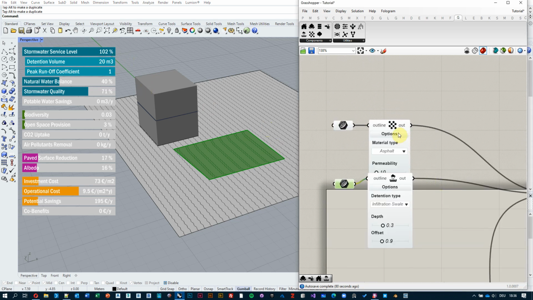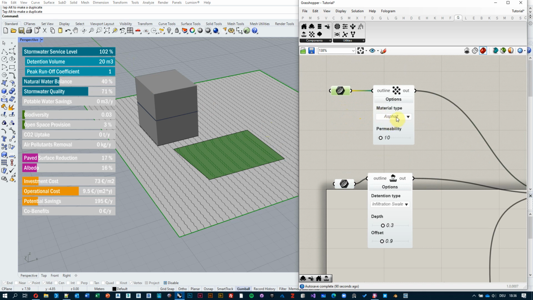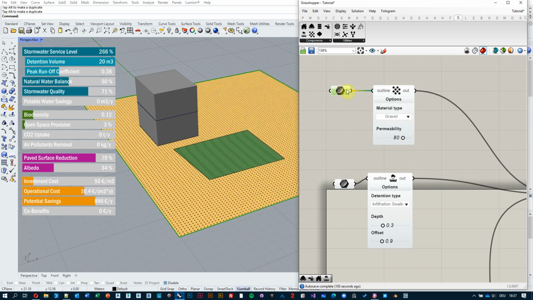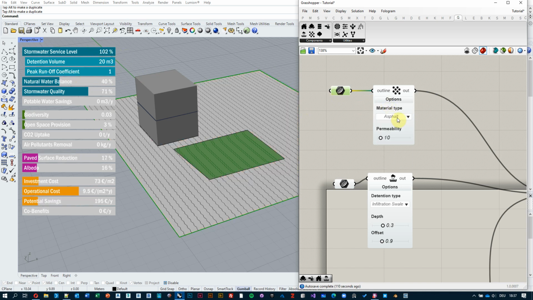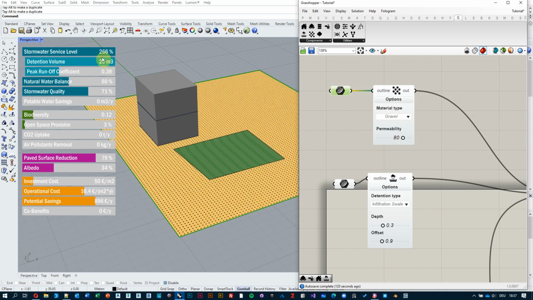And of course there is, and so one of the possibilities over here would be for us to change essentially the peak runoff coefficient. It's still at 1. And so what we can do is we could change the material of our landscape material, right? So around us, you see like we changed it to gravel, and then the peak runoff coefficient is automatically much lower, which also means that, so let's go back to asphalt, you can see with the detention volume of 20 cubic meters, we're reaching 100% of the requirement. If we just change the material, these same 20 cubic meters translate to 266%.